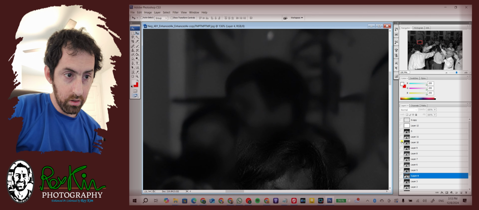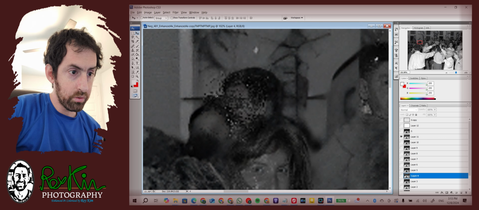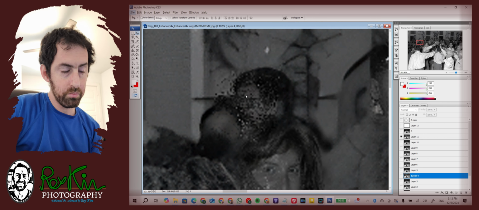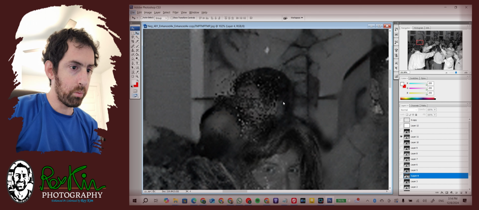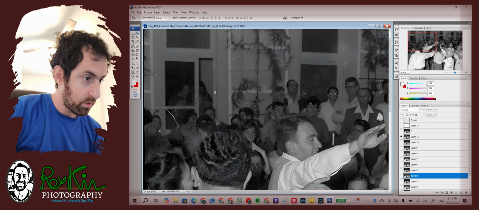Okay, and here it was able to identify that it is a face, but it created this kind of messy thing. I don't even know how to call it.